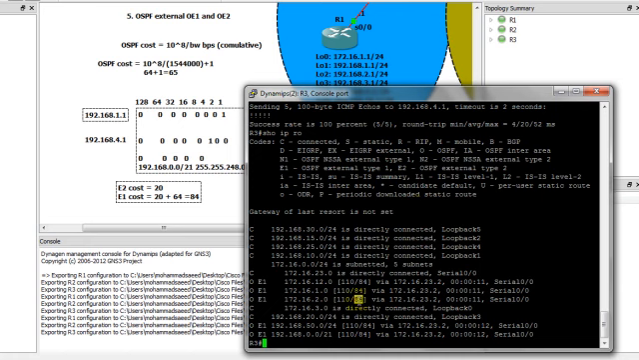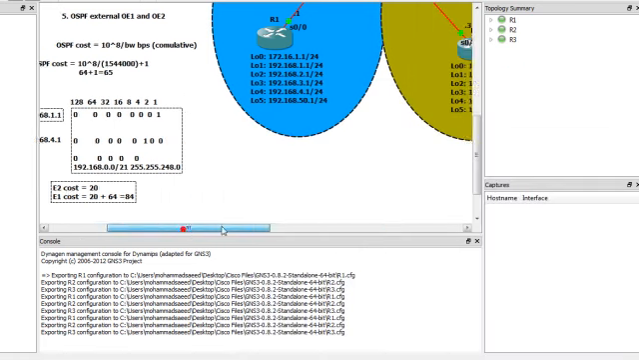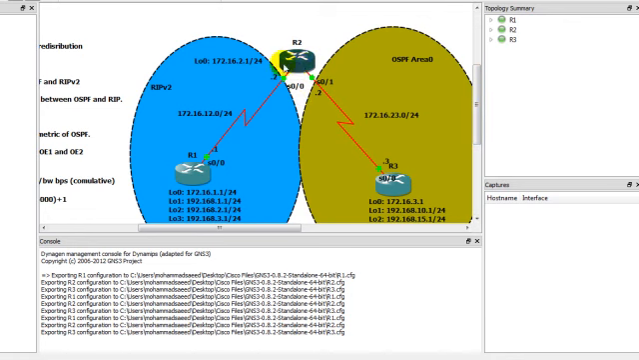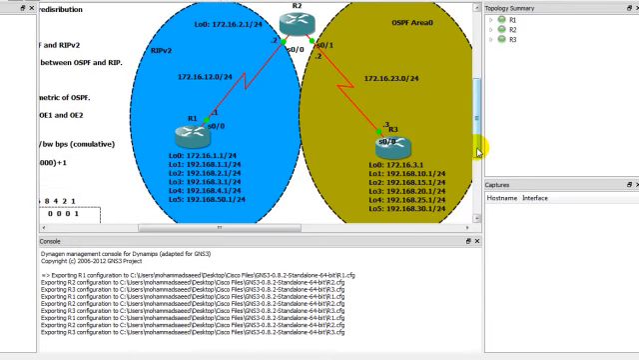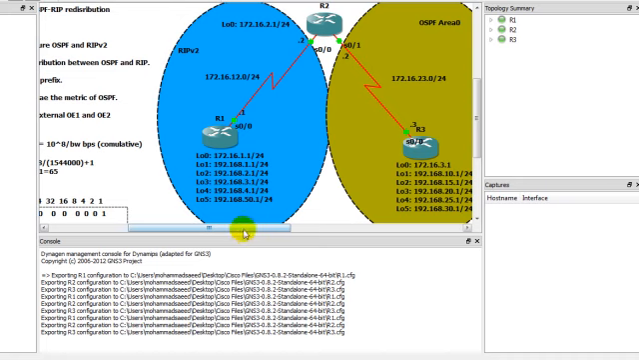But how can I use E1, or when can I use E2? E1 is used if I have multiple ASBRs advertising an external route to the same autonomous system, because I want to avoid suboptimal routing. If I have multiple ASBRs, I should use E1. If I have just one ASBR, I don't need E1, and I should use the default, type 2, because there is no problem with suboptimal routing.